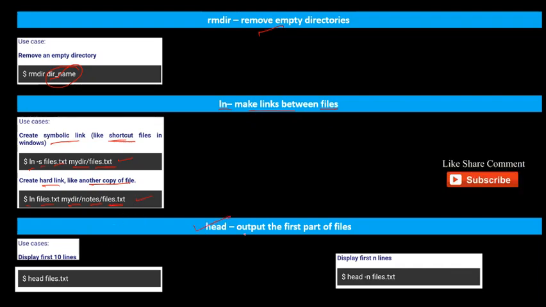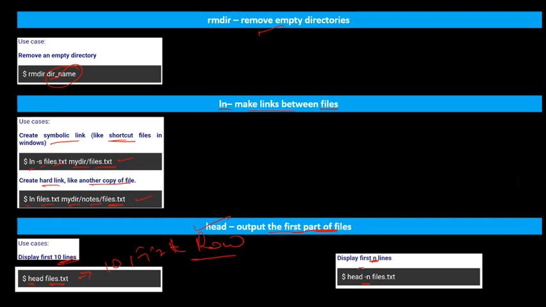And head is used to output the first part of the file, displaying the first 10 rows, which means if you use head file.txt, it will show you the first rows of the file. Okay, and if you want to see 15 rows, you need to give -n here, display the first n lines, so head -15 and then your file name, so it will show you the first 15 lines.